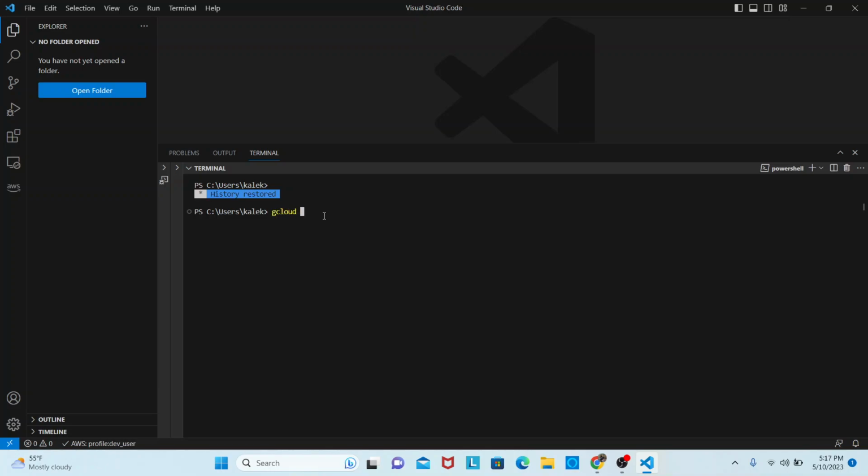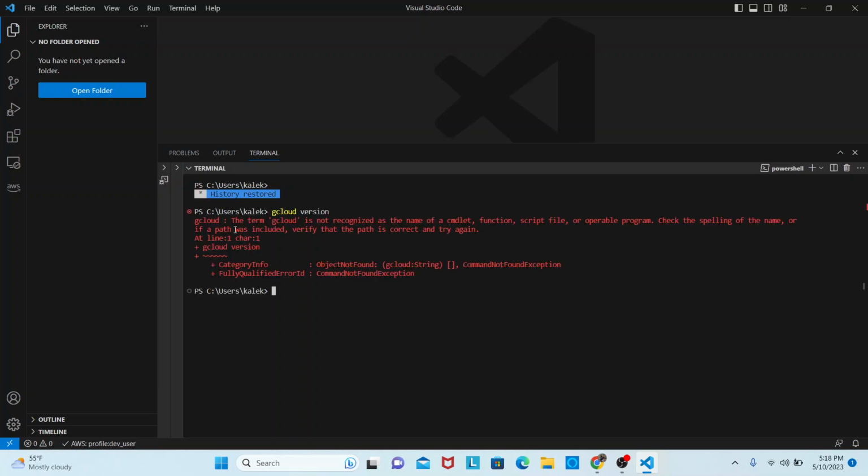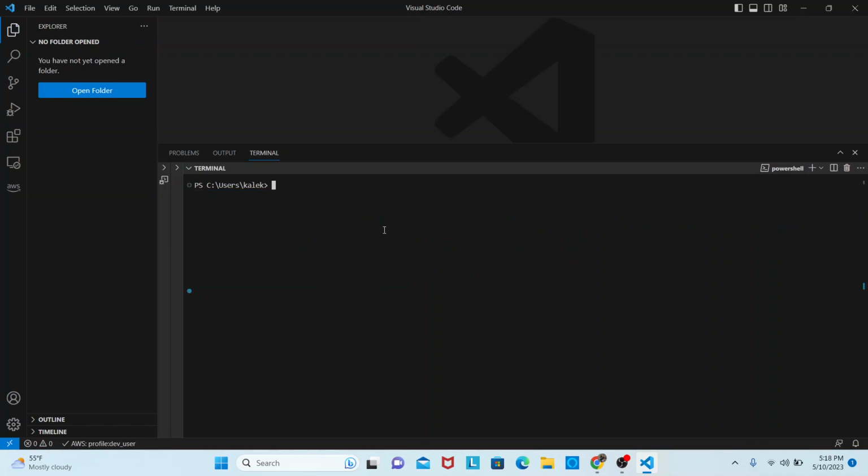If I type here, for example, gcloud version, just to see if gcloud is installed in my environment, let's see what happens. If I do that, you can see here that it is complaining that it's not recognized, and this is because I currently don't have it installed. So how do you install it? How do you go ahead and have this set up in your environment so that you can interact with your GCP account? So let me clear that.